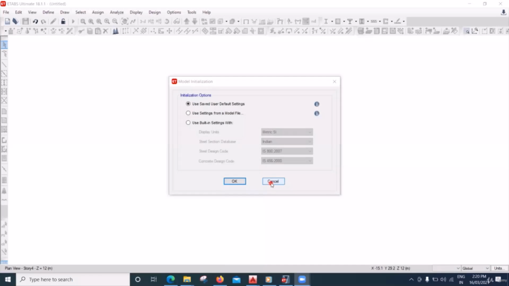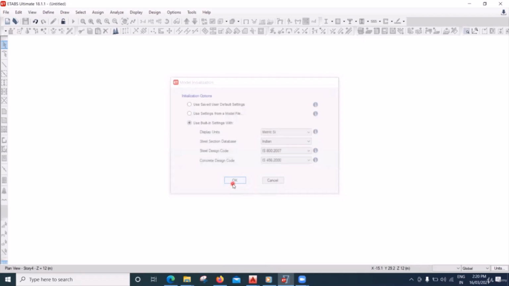Hello learners, in this lecture we will see how to prepare grid lines when we get any practical projects. Again, it's the same window that I opened. I'll go with the use built-in settings, and by default these things are going to appear. If it's not coming, try to adjust all these things. We already saw that in the previous lecture. I'll click on the OK button.